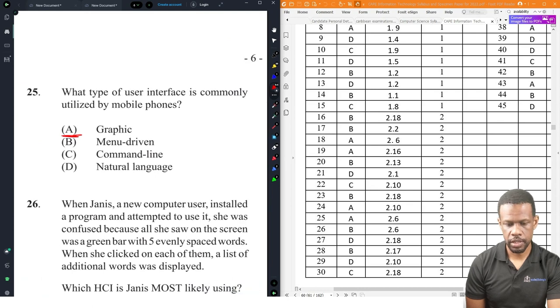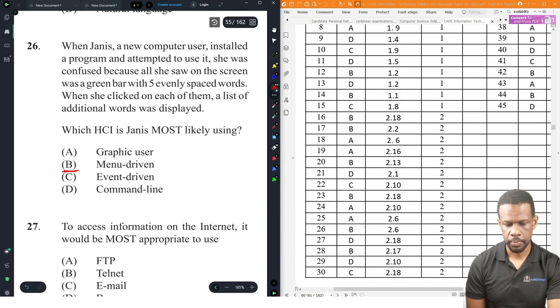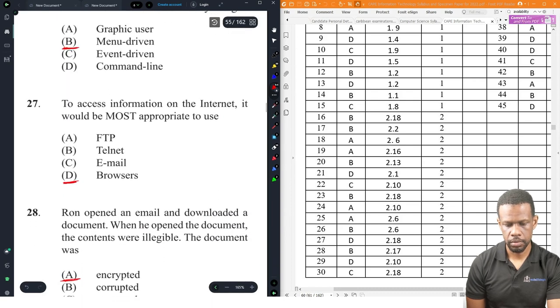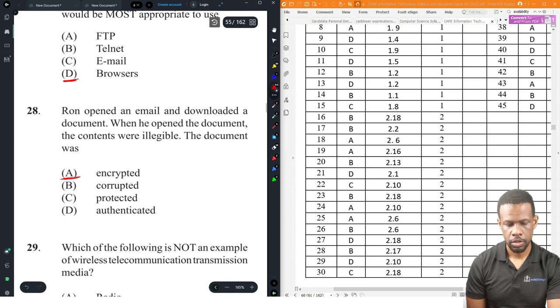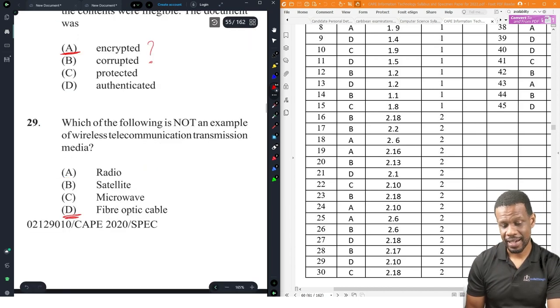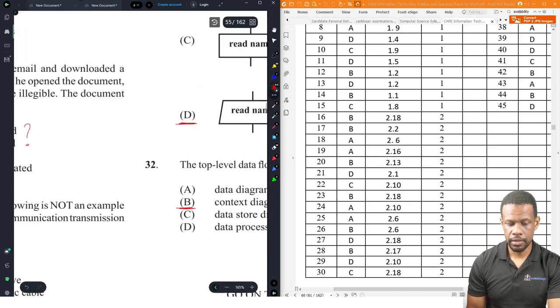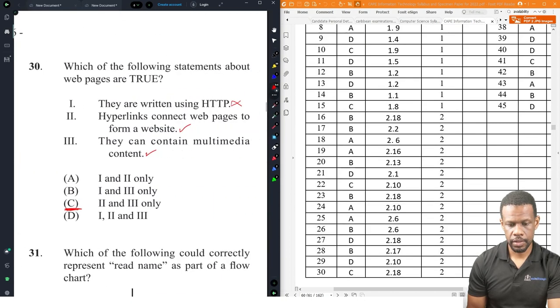Right, what type of user interface is commonly utilized by mobile phones? Graphic, yep, 26 is A, B, cool, 27 D, 28. They have corrupted or encrypted? I can't say, but I really do agree with it. But I guess if you see the question in your paper, put corrupted. 29 D, okay.